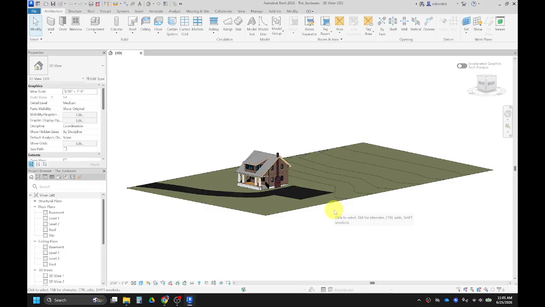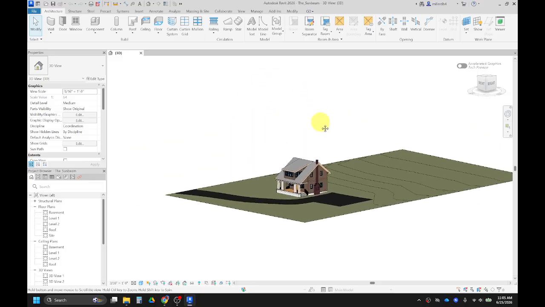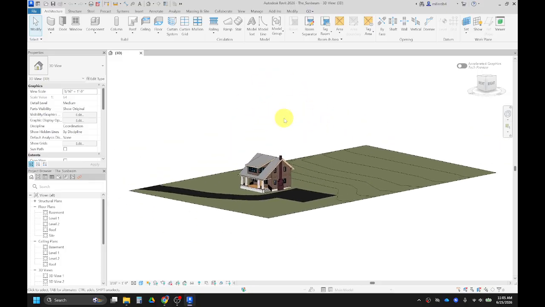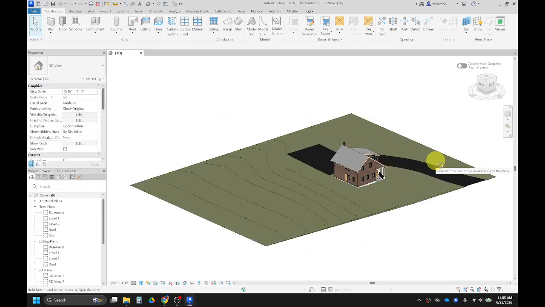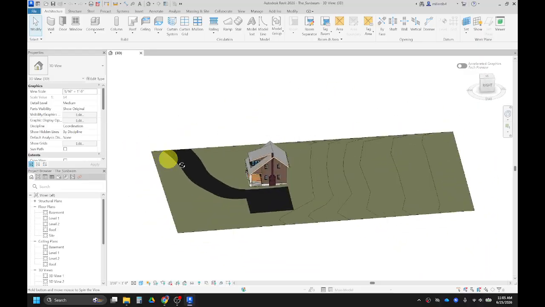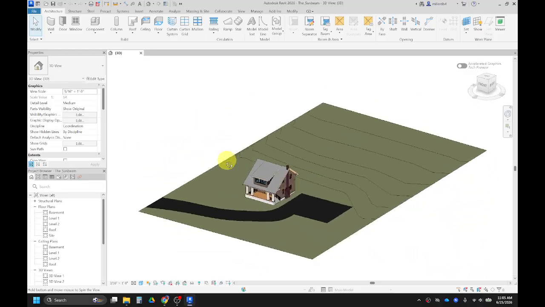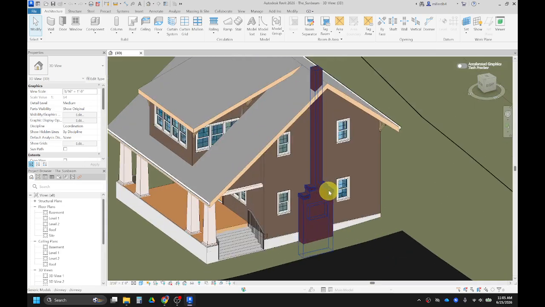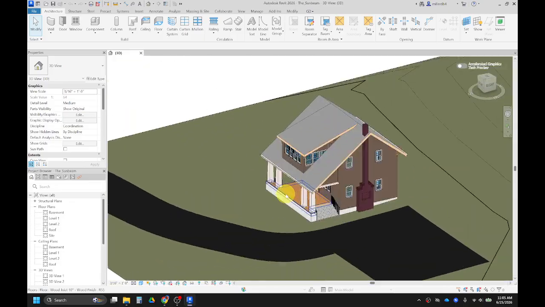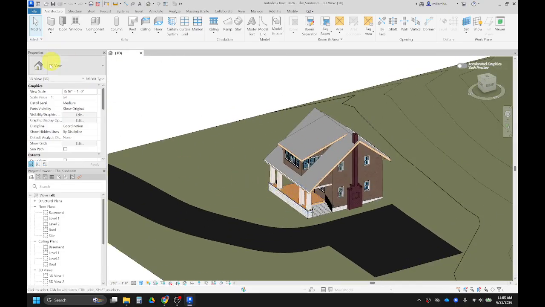Here we have that file that we were looking at, in this 3D view. Again, we can pan around by clicking on our scroll wheel like a button. Holding the shift key and the scroll wheel will allow us to orbit three-dimensionally around this building. If we wanted to make some changes, we can also zoom in and out with our scroll wheel. And then we have that properties panel and that project browser.